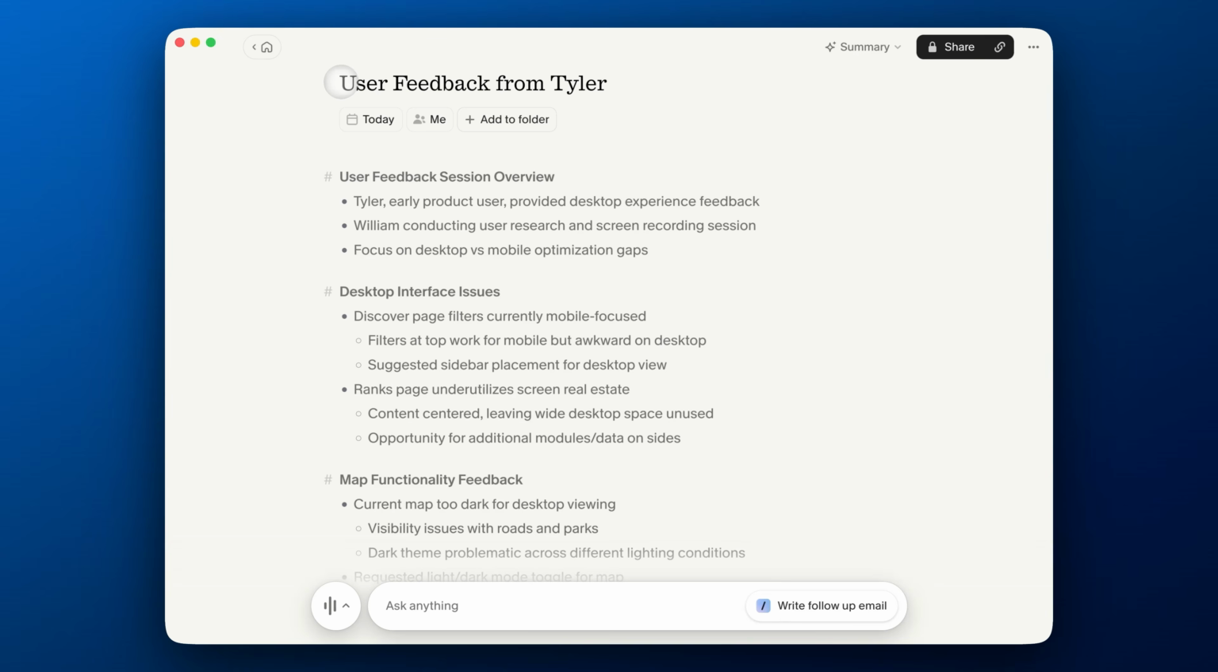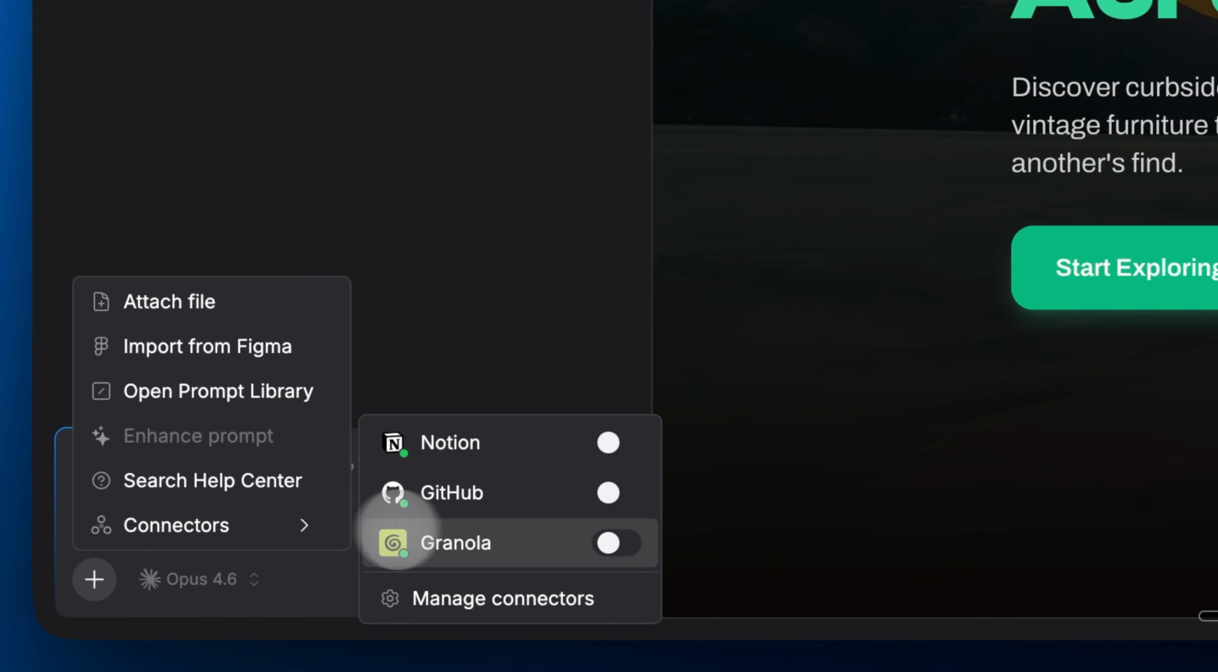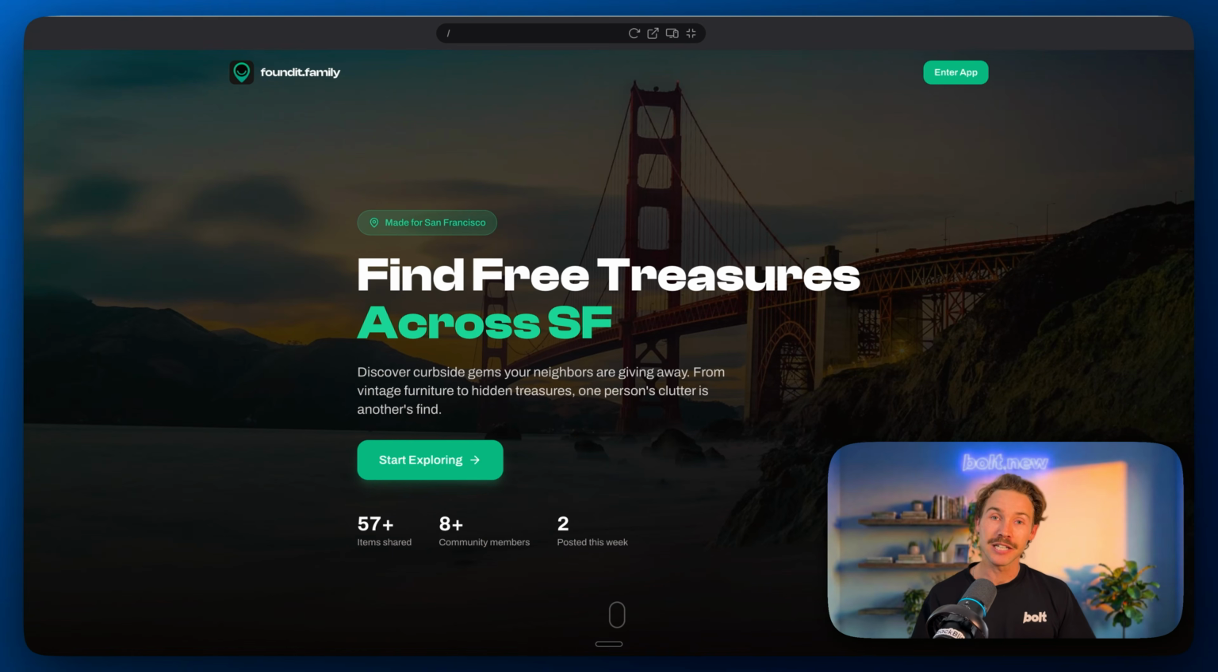However, in the world of AI, we can drastically speed up this process. In this video, I'm going to take you through a workflow where we use the Granola note-taking app and then the connector within Bolt so that we can bring these notes directly in and use them as context for the Bolt agent and build out these features practically in real time. So let's dive in. Let's have a quick look at the project that we built in Bolt that we're going to use for this demo.